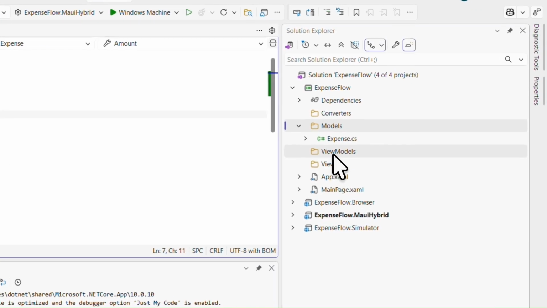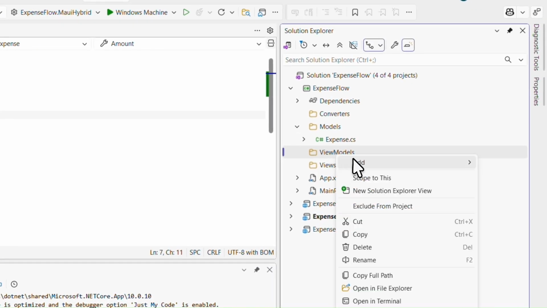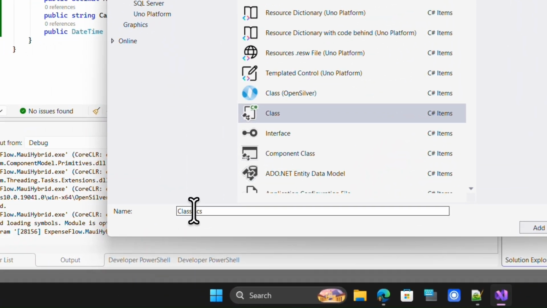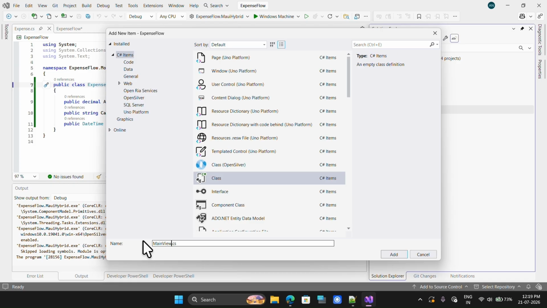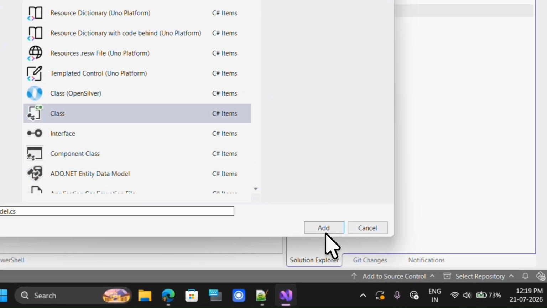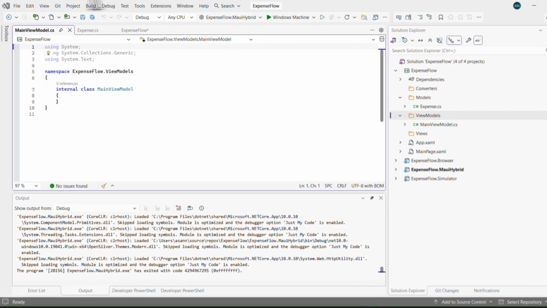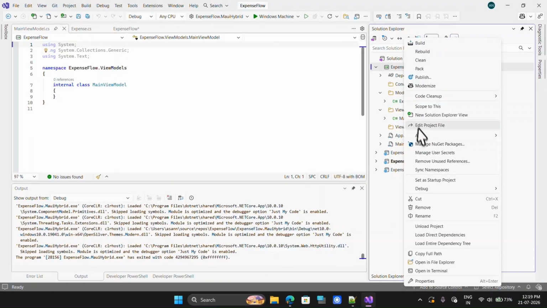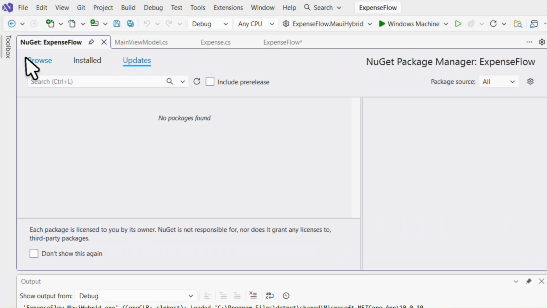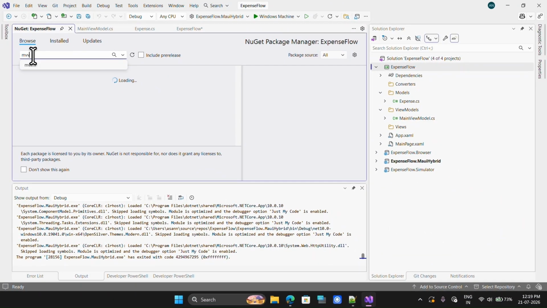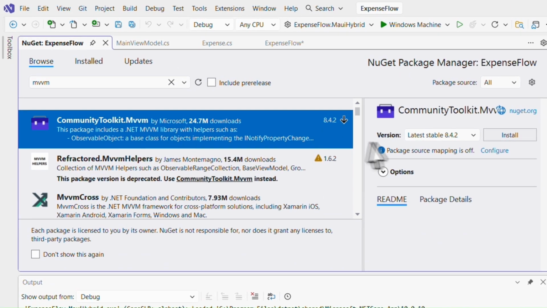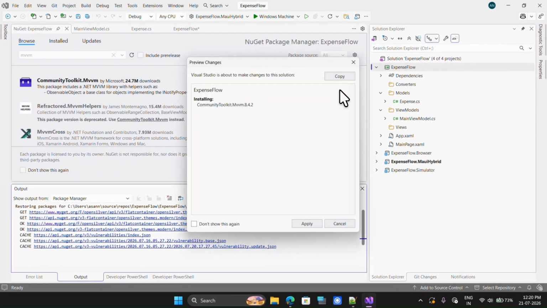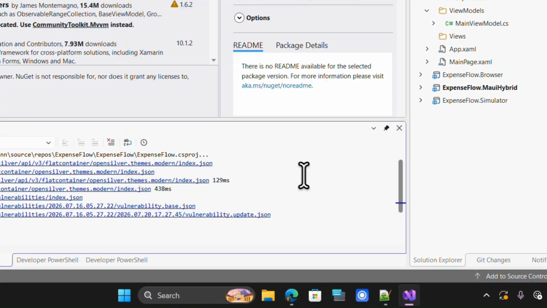Now let's move to the view model. So within our view model, let's add another class, call it MainViewModel, and click on add. Now I have the code ready for the main view model, but before that we need to add a few NuGet packages. So let's go to manage NuGet packages and go to browse and search for MVVM, and select MVVM, select the latest version and install. Click on apply and accept.